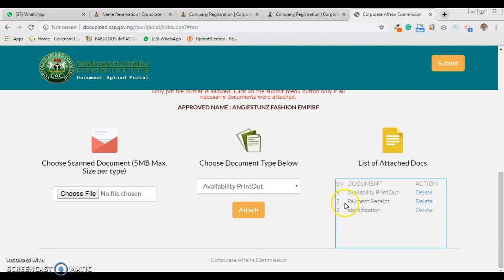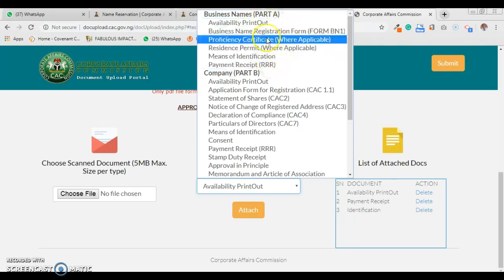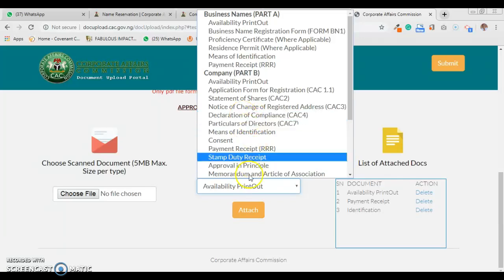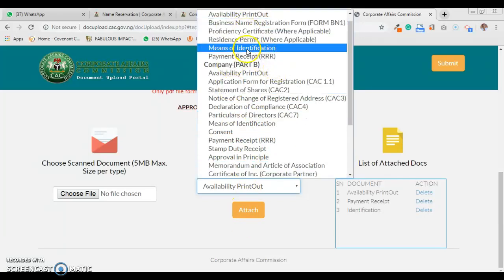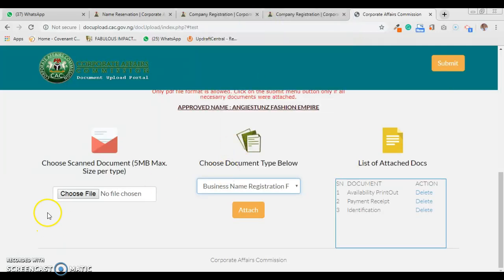You see, so I already have 3 here, so it must be 4. It must be 4. So the last one is, we are doing business name registration. That is the part A. So this is for persons that are registering business name. So if you are registering a company or a non-profit organization, you make use of all these ones. So I will come here and look at the business name registration form. So that is the next thing that I have to upload.